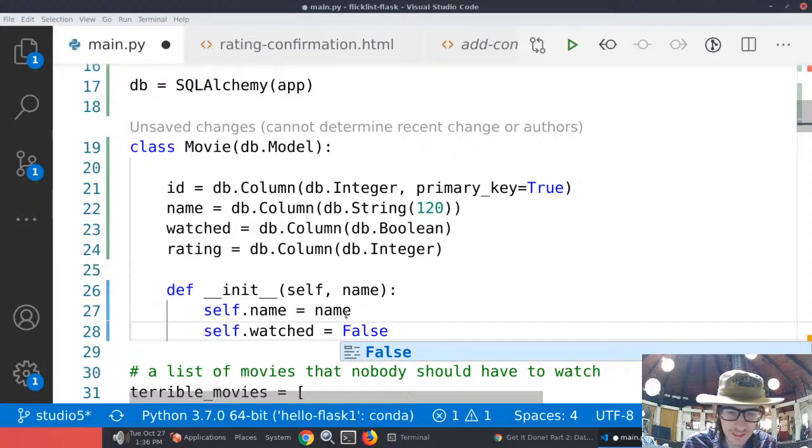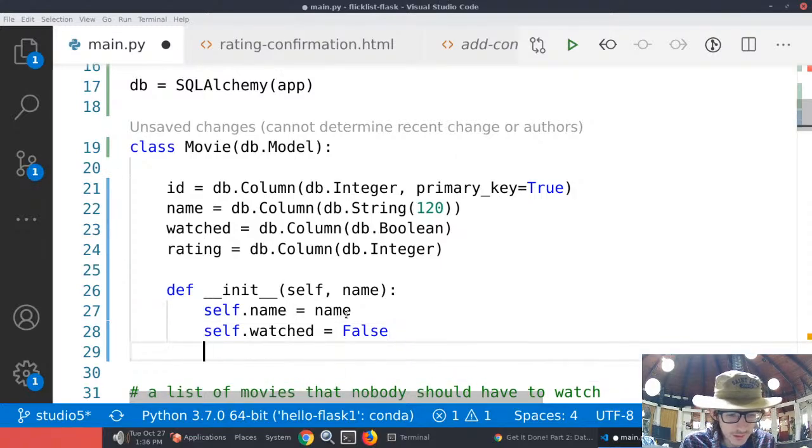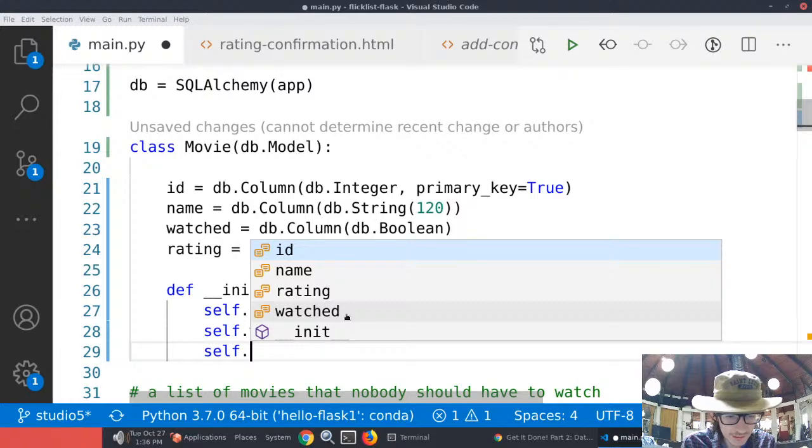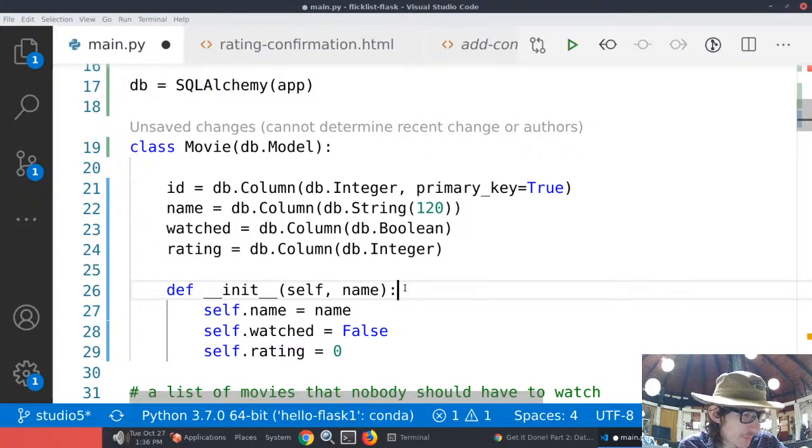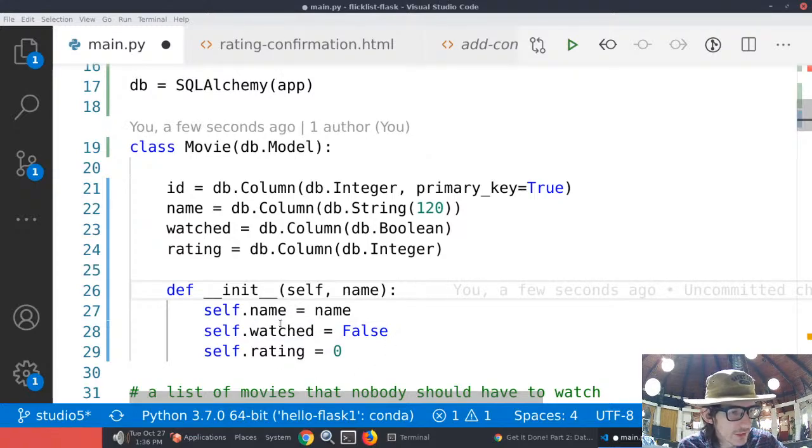There we go. It's caps in here, apparently, in Python. self.rating equals 0. So now when we create a new one, we have to tell it the name, and then it sets up the other fields to their defaults.